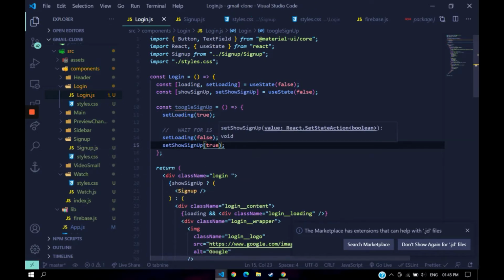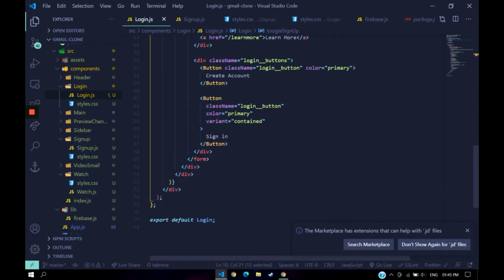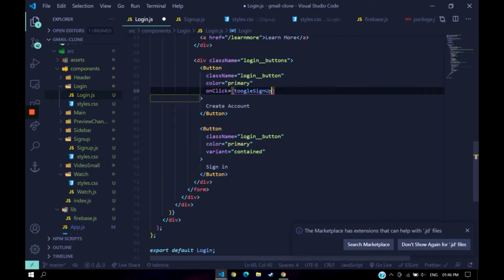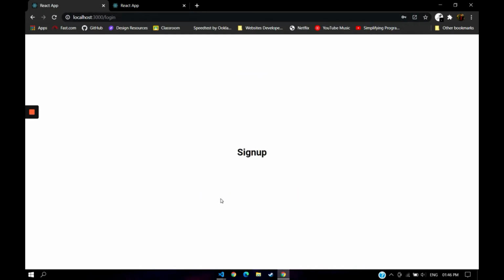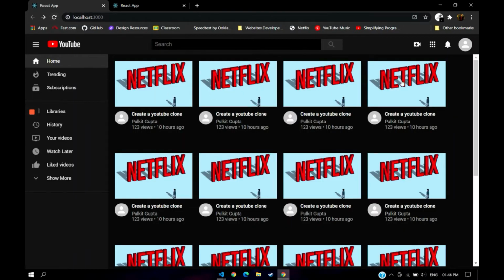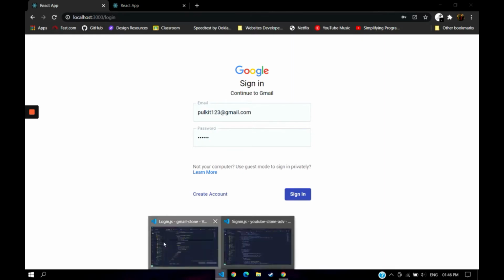If I save this, where we have a button of create account, here we'll just say onClick equals toggleSignUp. Click on this. As you can see, it is not making much sense actually because it's too fast. You just see create account. Okay, anyways.